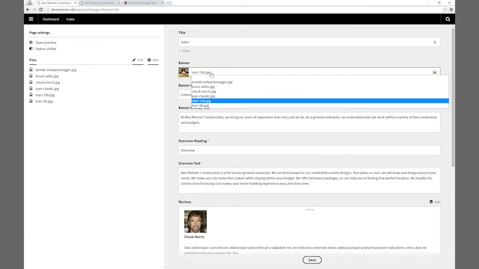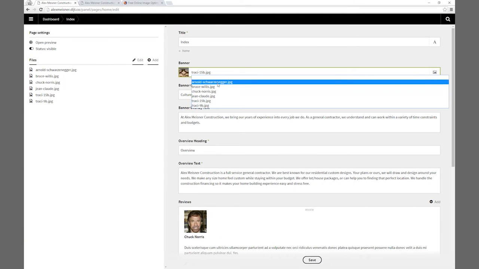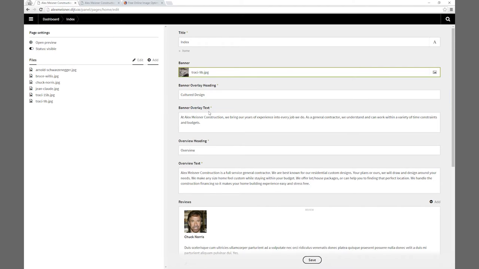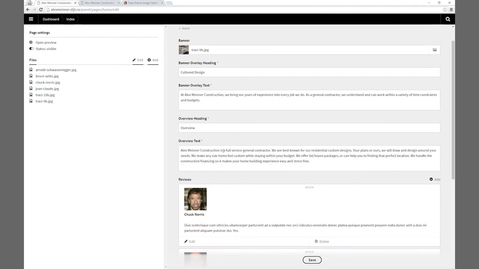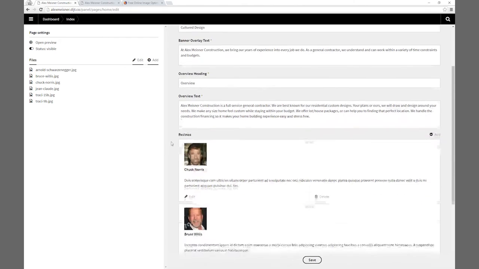And you'll notice that the options I have in this dropdown are those files that are on the left here in this bucket. So let's just change that back and save that. These should be self-explanatory as far as the text.